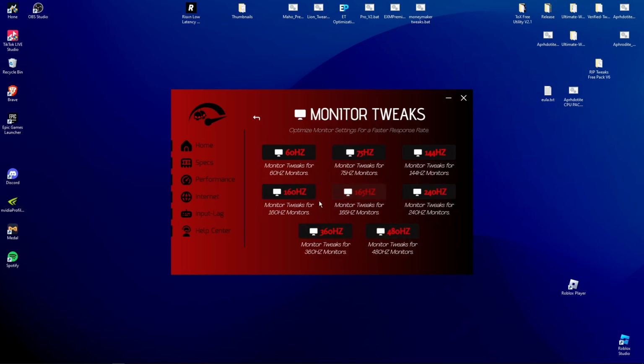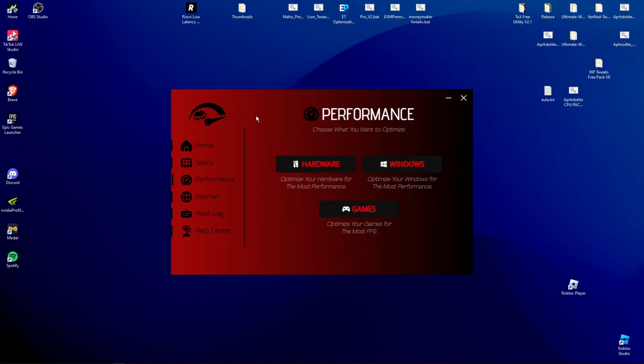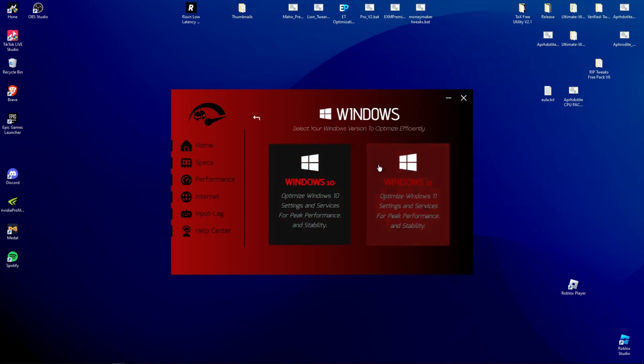Monitor, just apply any. Me personally, I have a 240 hertz monitor, so I only did 240 hertz. But if you have a 360 hertz, do that. 480, 165, just do the one you have. I haven't tried a different one, but I'm not gonna test it. I don't wanna touch the things.